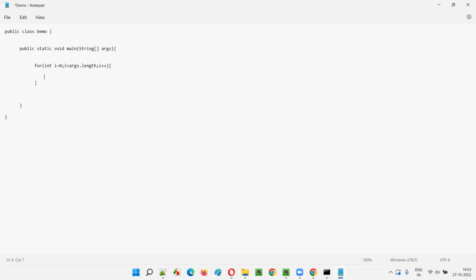Here I'll try to print like this. System dot out dot println, args of i. Like this I'll print. So it will be kind of dynamic now. I can pass 0 arguments or 1 argument or more than 1 arguments also I can pass, because this for loop will only run if there are some arguments, and if there are more arguments, that many times this for loop will iterate. If there is only one argument passed to this parameter, then only one time the for loop will run like that. Okay, it's kind of dynamic now.